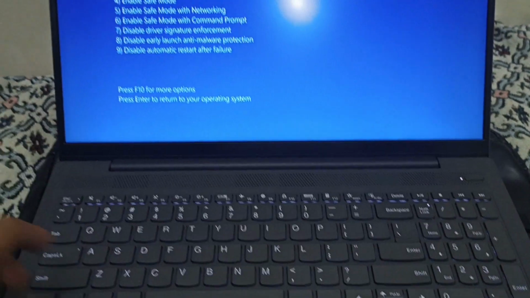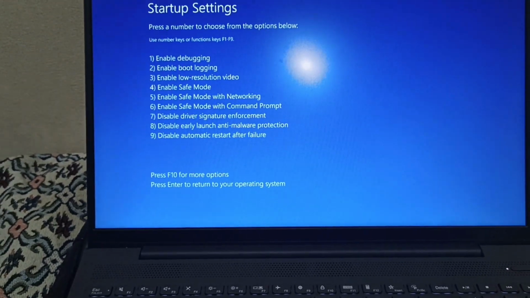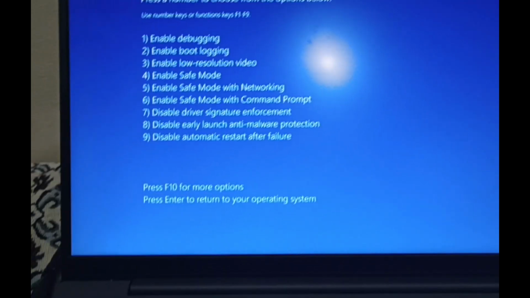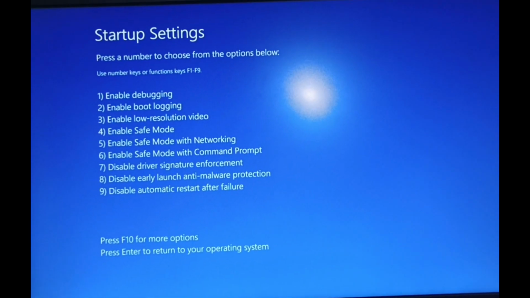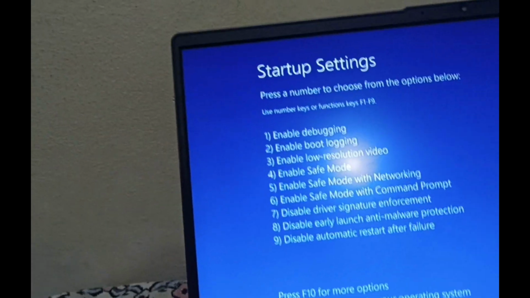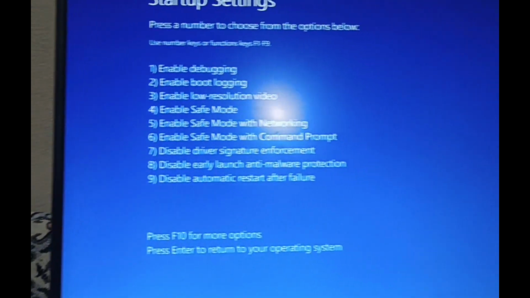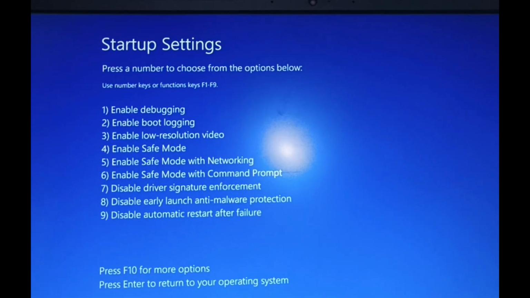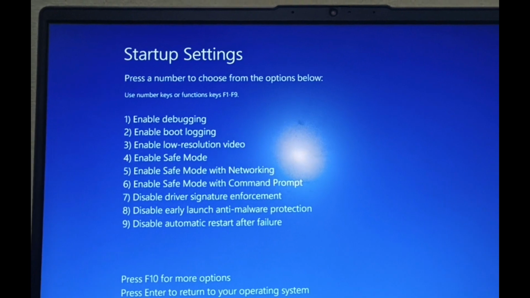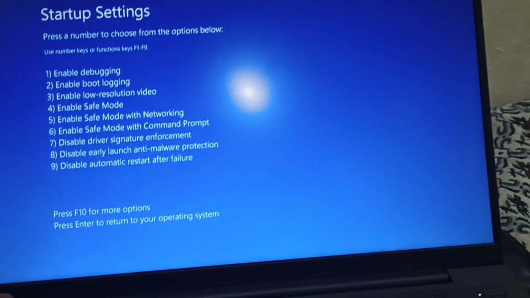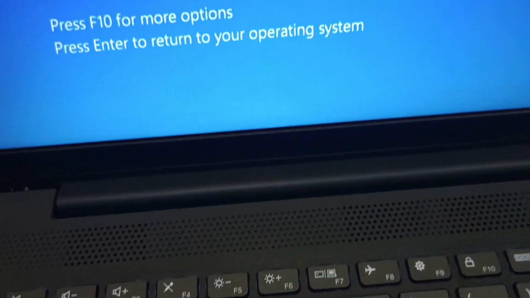if I want to enter the laptop in safe mode, then it shows me enable debugging, enable boot logging and so on. So press F10 for more options and use the number keys from F1 to F9. Okay, so 1 is for debugging, 2 is for boot logging, and for safe mode it shows me F4. Okay, the fourth point. So therefore I press this one, you can see F4, this one. Okay, so I press the F4 and now it will start, manually start the laptop in safe mode.